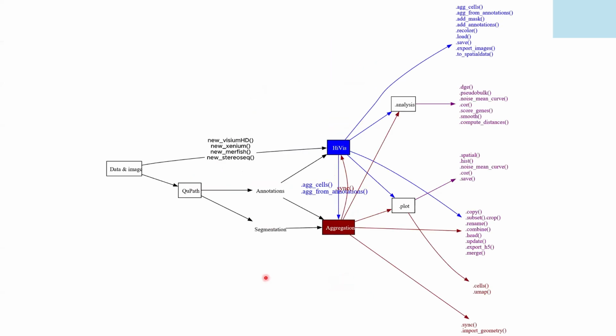So this is the full diagram of the tool, which I showed you today. Again, we have the data, and we create a new HiVis object. We can also create aggregation objects by using GeoJSON files exported from QPath, or by using a CSV and the GeoJSON, which are exported from the Groovy scripts that are provided in the repo. So now we will have the aggregation object and the HiVis object.